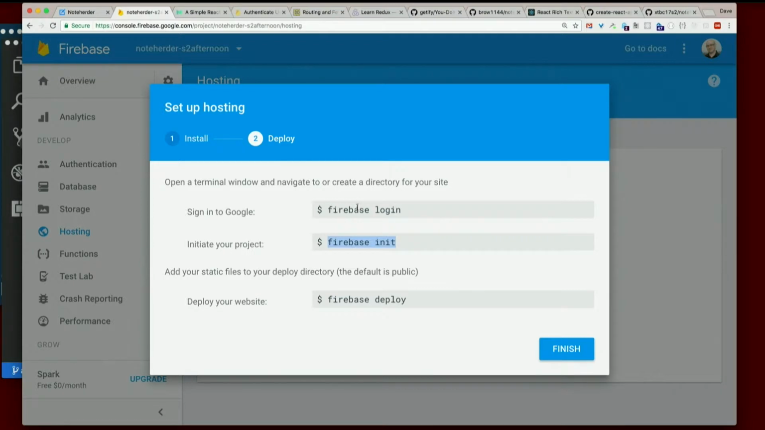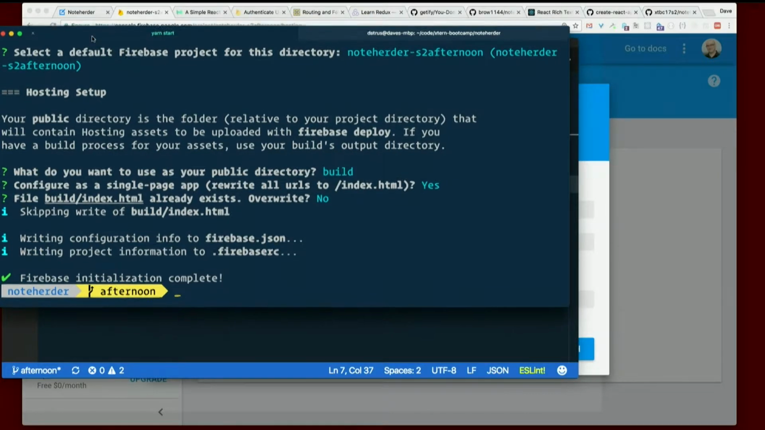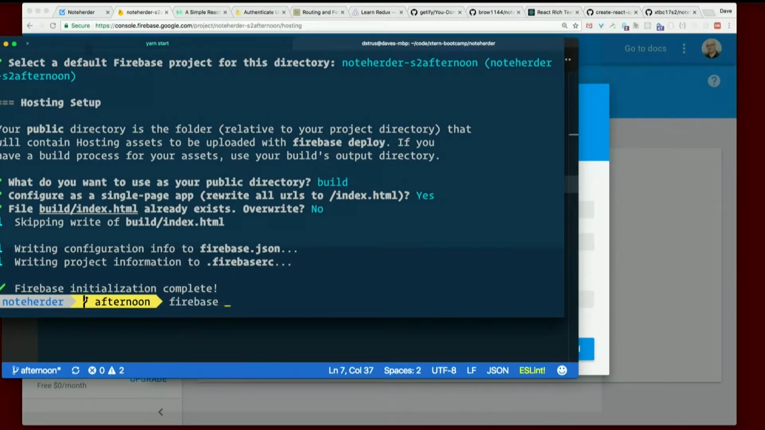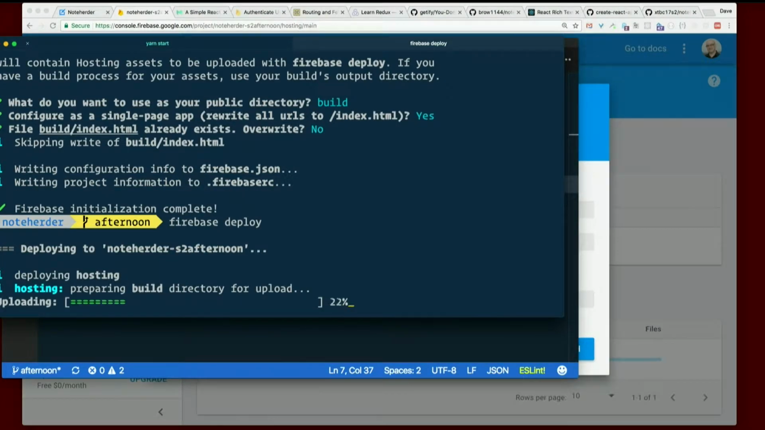Okay, we ran Firebase login, we ran Firebase init. Let's run Firebase deploy. So Firebase deploy, after we've done this. Did anyone independently try to do this, by the way? Someone in the morning class actually did.